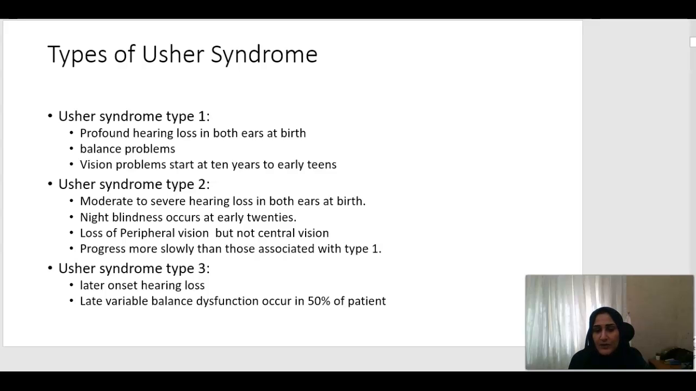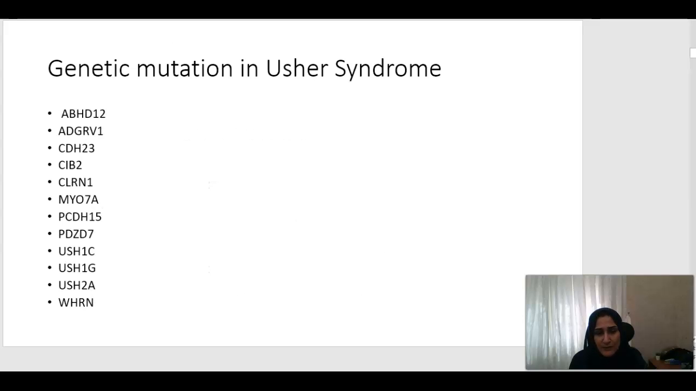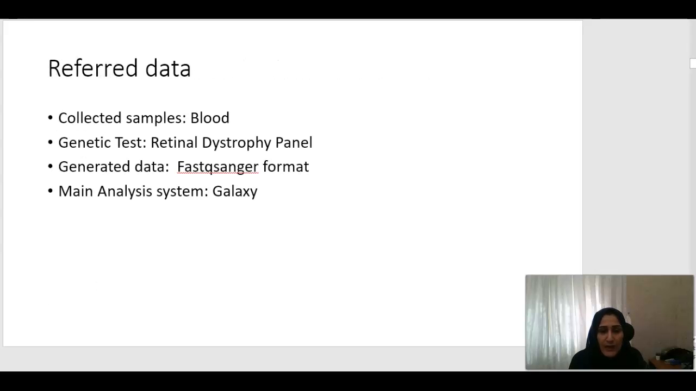The third type of Usher syndrome has later onset hearing loss, which occurs at 30 or 40 years old, and also late variable balance dysfunction. Not all of them, but around 50% of these patients do have this late variable balance dysfunction. Regarding the genetic mutations, around 12 genes have been reported as associated with Usher syndrome. This is what we saw in the literature review, and we're going to talk about some of them.